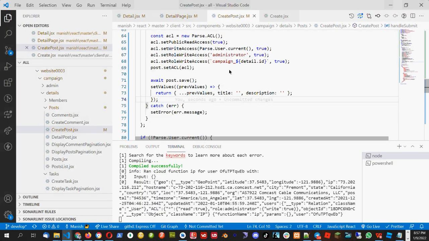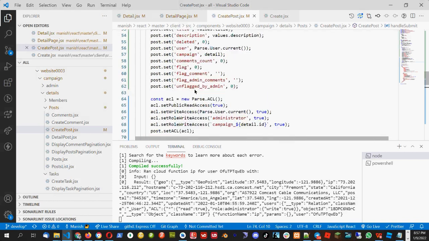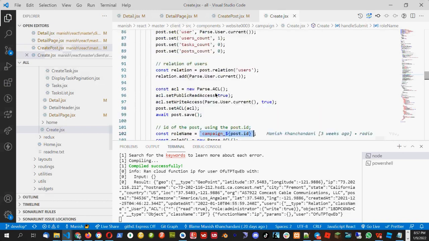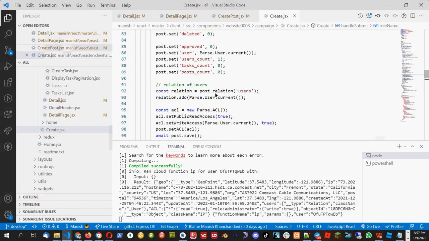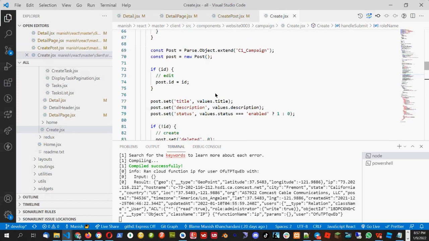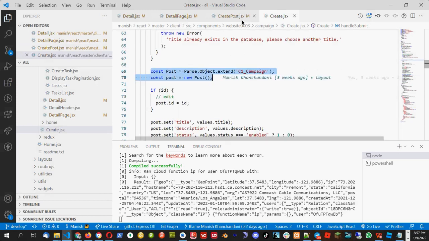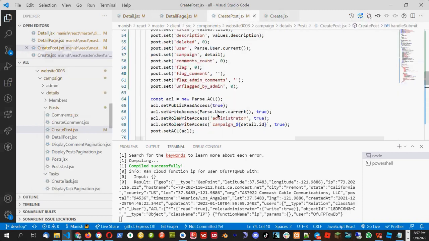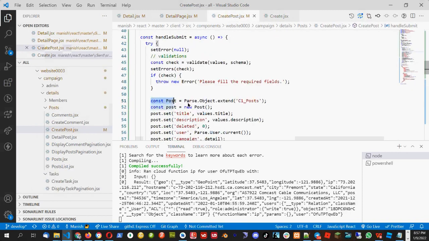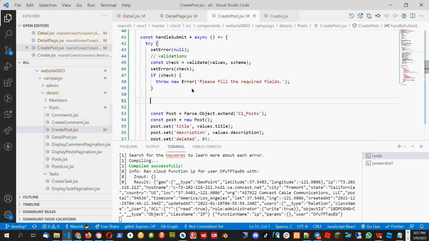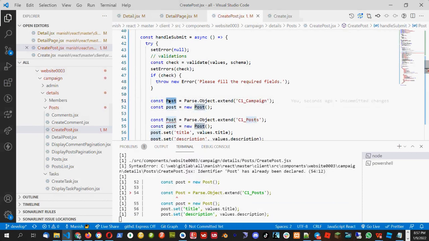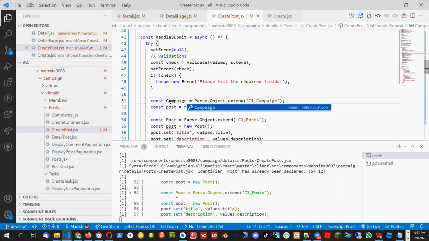Now we will see if I try to add the relation in the campaign table, will it work or not? Since I want to use the campaign table, I will be using this, but I will change the name of the post because we already have this post. Let's create a new campaign.